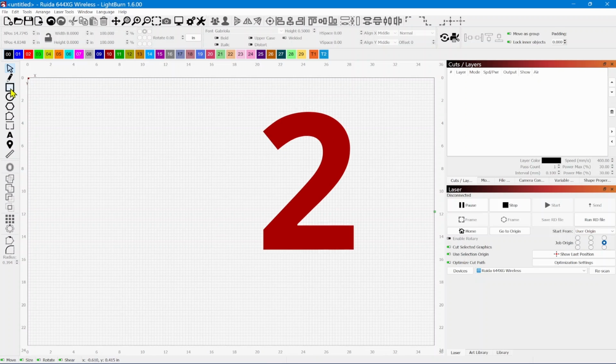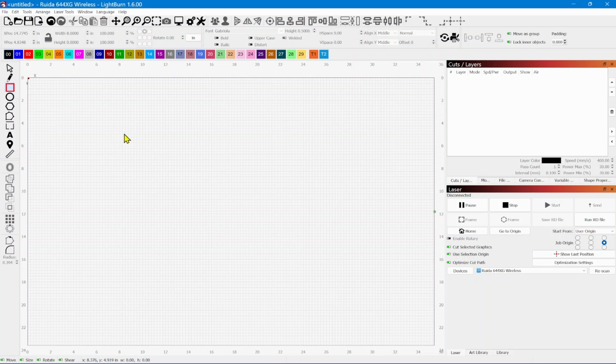Tip number two, let's go and draw out a square or a rectangle. Remember, if you use your shift key and hold it down, it will draw a perfect square. If you let go of the shift key, it's free form. You can draw whatever kind of rectangular shape you need. If you hold it down, it's a perfect square. If you don't, it's not.